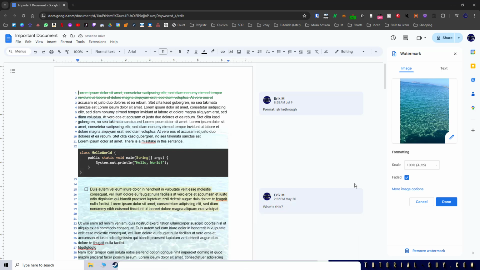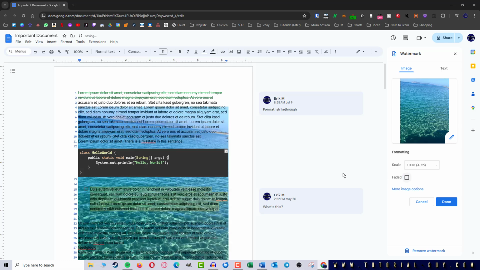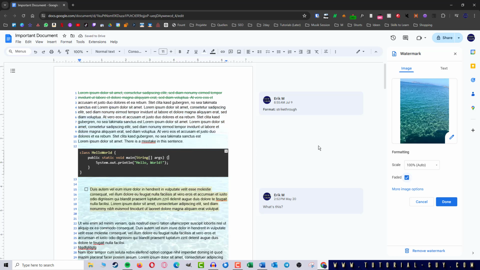Once the image has been uploaded, I already have a few options. On the one hand, I can adjust the scaling and I can set whether the image should be faded or not. If I uncheck the faded box, we can see that the image is very intense in my background. If I check the faded box, however, it is too transparent for my taste.